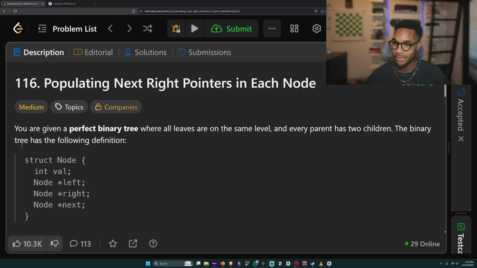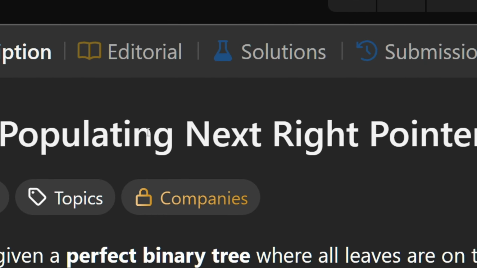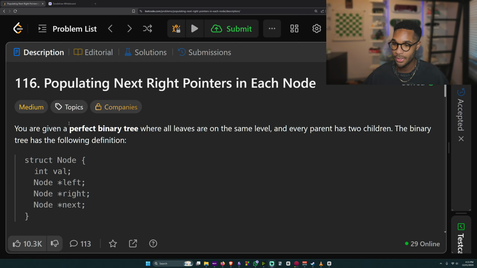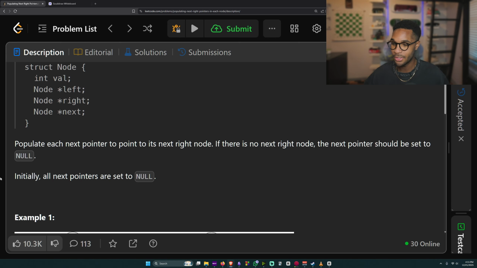All right, hello everyone. Today we're solving LeetCode 116, Populating Next Right Pointers in Each Node. We're given a perfect binary tree, and we want to set all nodes' next pointers to the node directly to the right. And if there is no node directly to the right, we want to set it to null. And initially, all next pointers are set to null.